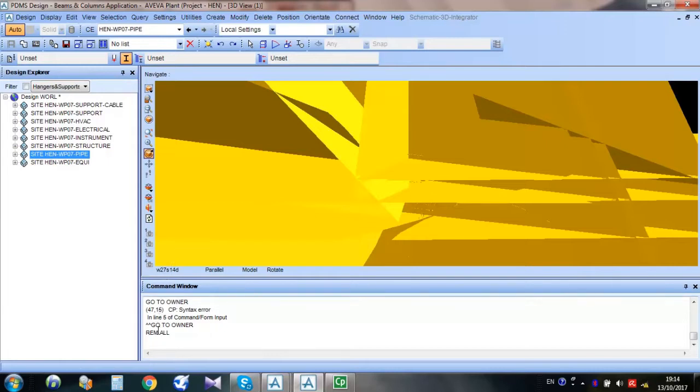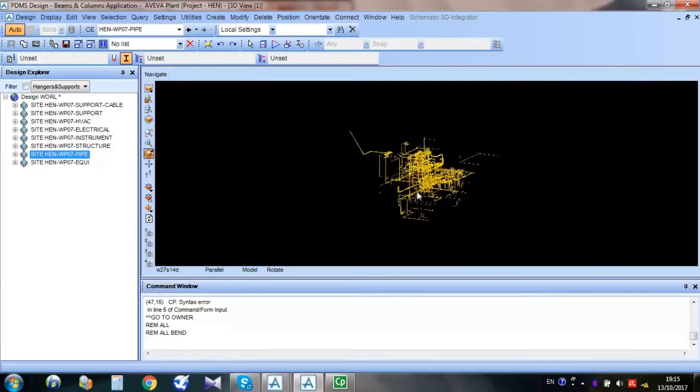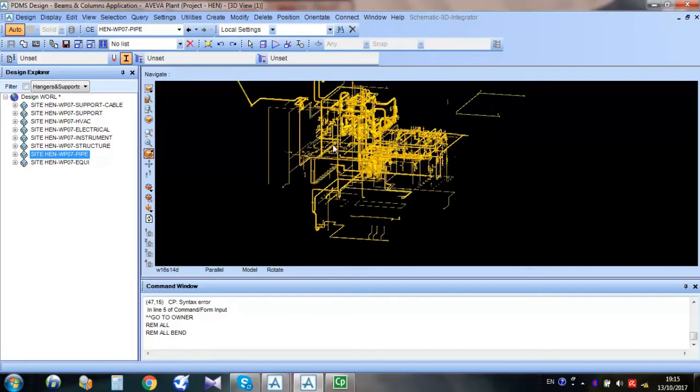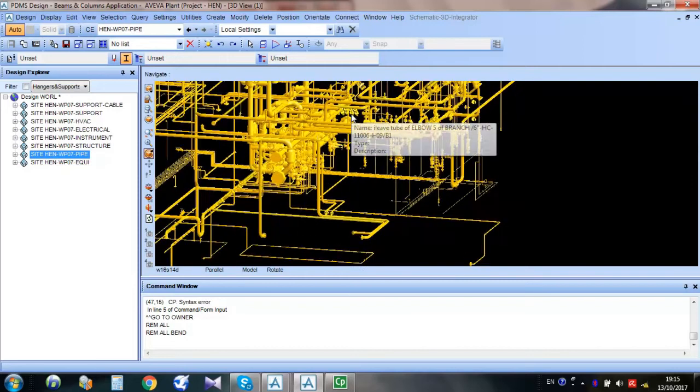Okay, for the HAN project, we have a graphical problem for bends. Let me remove all the bends. Rem all bend. Okay, now all the bends are removed, and we can see the whole piping of the project.